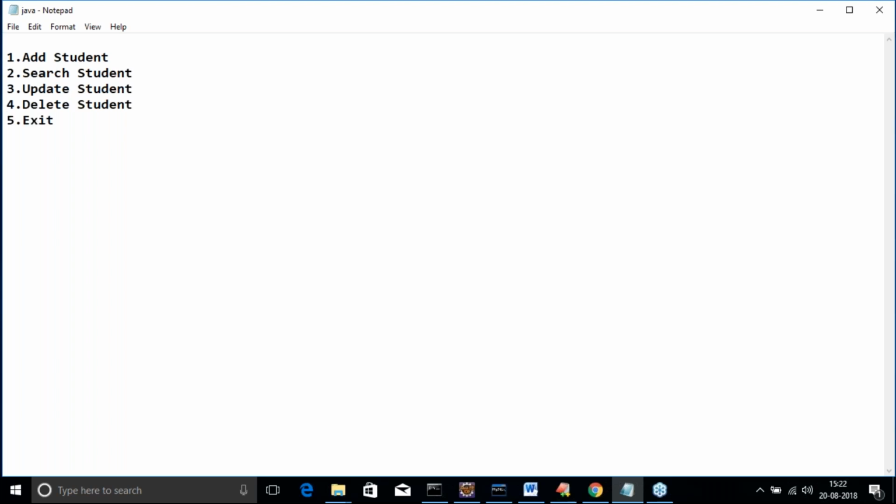After displaying this data, I will ask the user to enter your option. Then the cursor is waiting here. This is my application. First I will display this data, then after displaying the data, I will ask the user to enter your option. When we enter the option, let's say for example, I will enter one as an option.